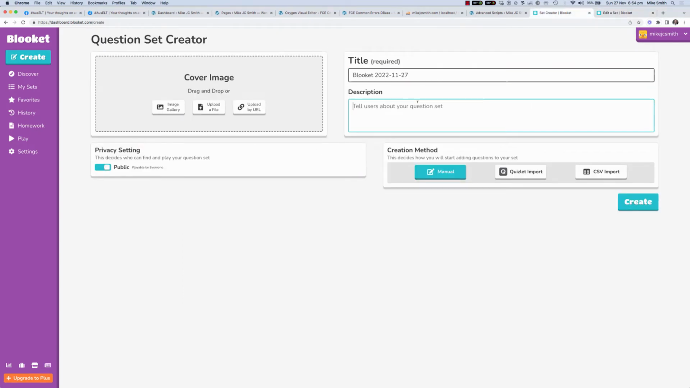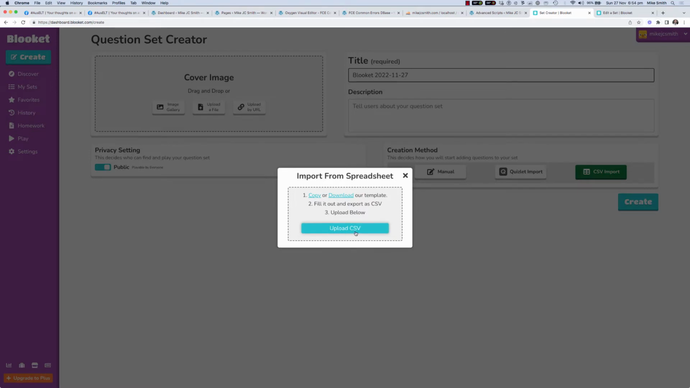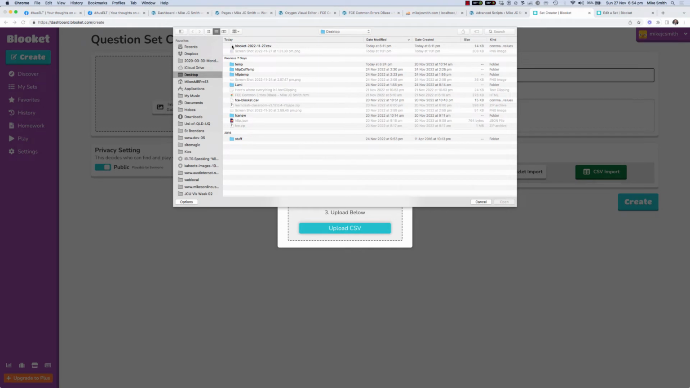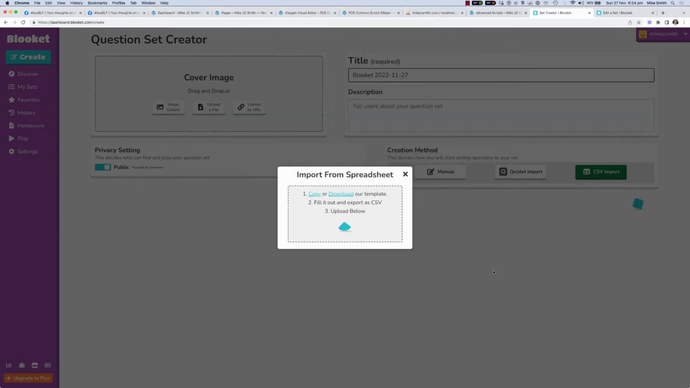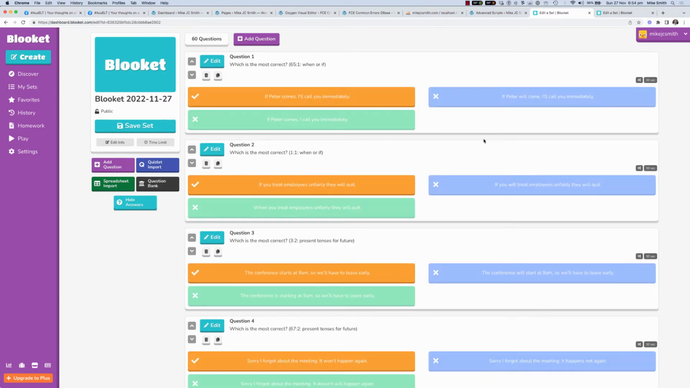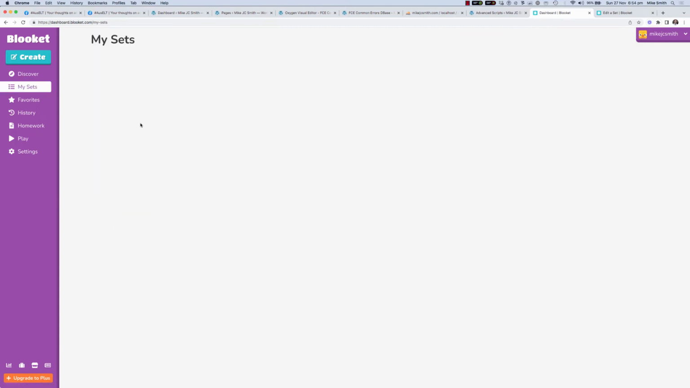So I've got one ready to go here. So I just CSV import that, and then press create, upload the CSV file, and browse to where that CSV file was. And hey presto, could show the answers there, and that's all done. That's taken me less than 10 seconds to do. Save that set, and it's ready to go.